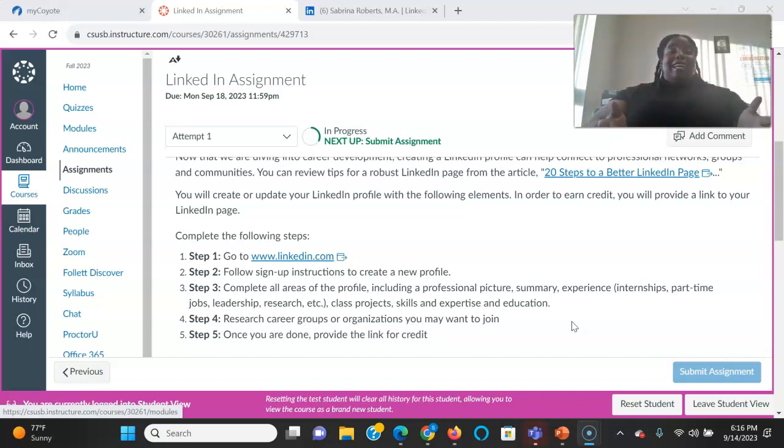Especially this is a level 300 class where juniors or seniors or above. So you want to make sure to put your best foot forward in both the in-person space when we go to interviews and in a digital space with your LinkedIn. And then, as part of this assignment, you want to research career groups, organizations you may want to join. So, as part of the rubric, I want to see that you joined a few LinkedIn organizations. There, you can connect with people in the field that you're interested in. And I'll show you what mine looks like in a moment.